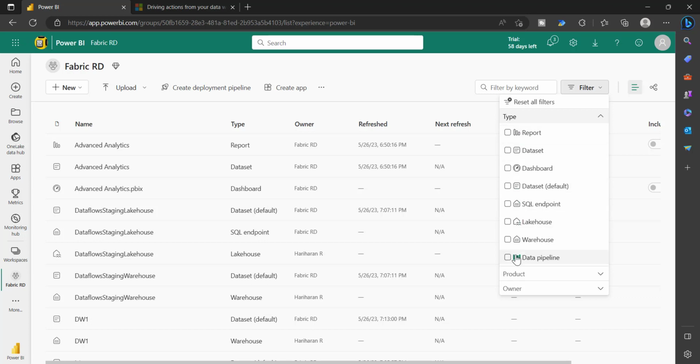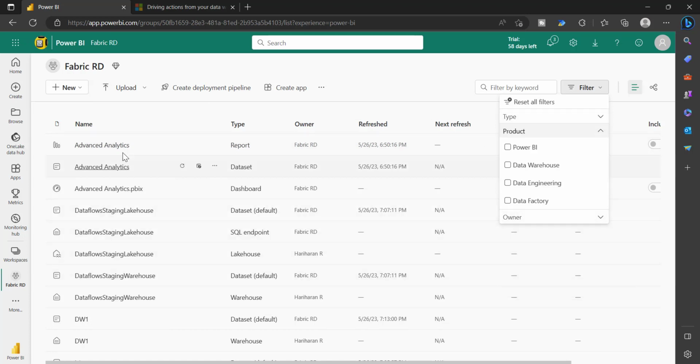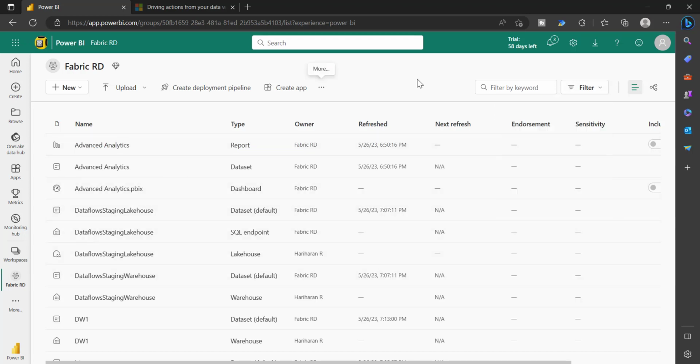To see all of these types, you have to make sure the artifacts are created on the workspace so that it will be displayed. Same goes for the product. If you don't have any artifacts created on this product, you will not see any of this. If you have only the Power BI related artifacts, you will not see the product. If you have any artifacts created as part of data warehouse, then you will see Power BI and data warehouse. So as I have created artifacts across different products, I have flexibility to filter it. By default, this will not show if there are no artifacts in the workspace. Okay, this is how you can start creating your Microsoft Fabric artifacts and start exploring it.